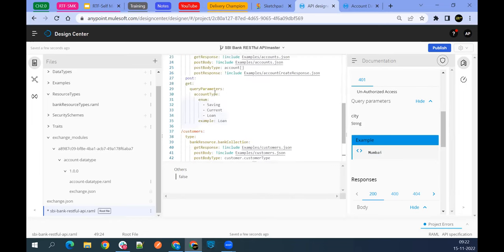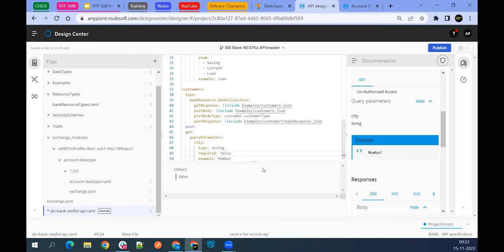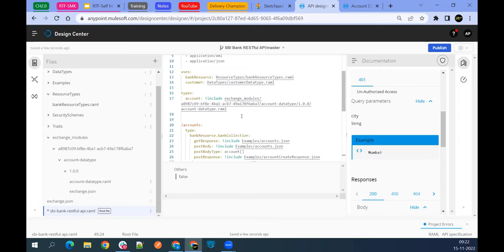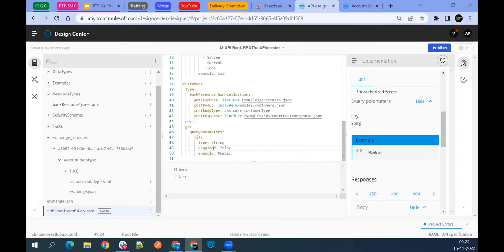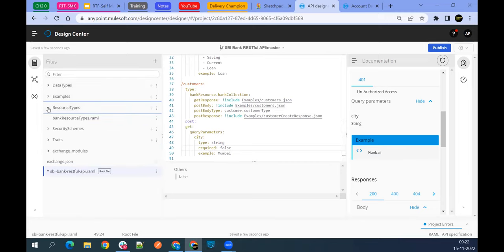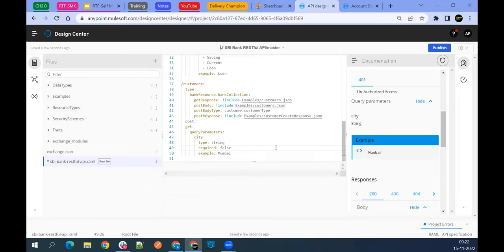We can append stuff. We can refer to something from outside of our API specification. Clear? Now this is the final version of your API specification. Look at this now. How many lines are there? Hardly 50 lines. And how beautifully we are keeping it in logically grouped folder structure. Okay. Now save everything.